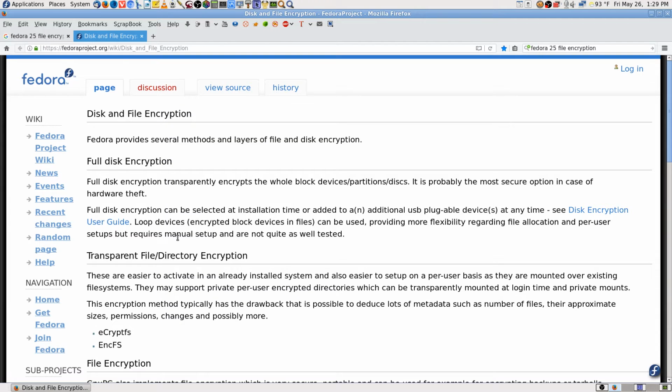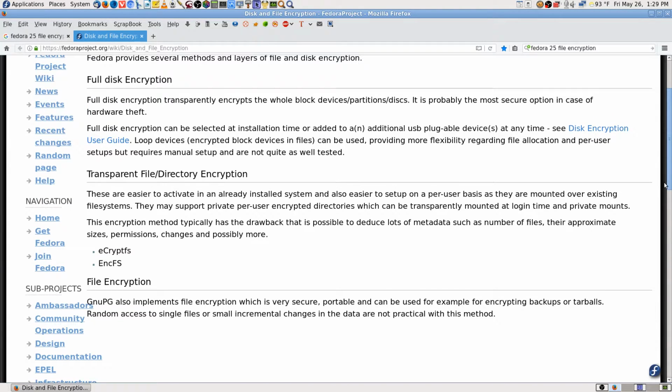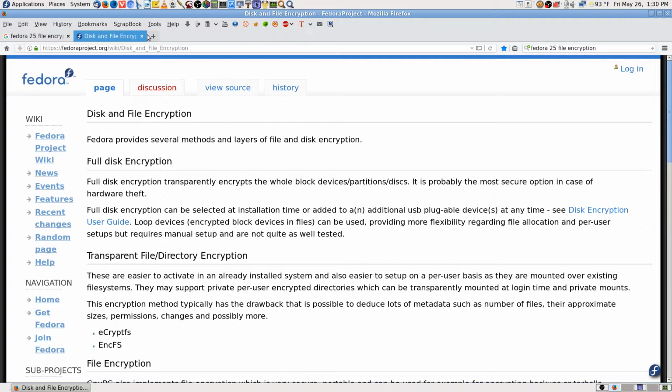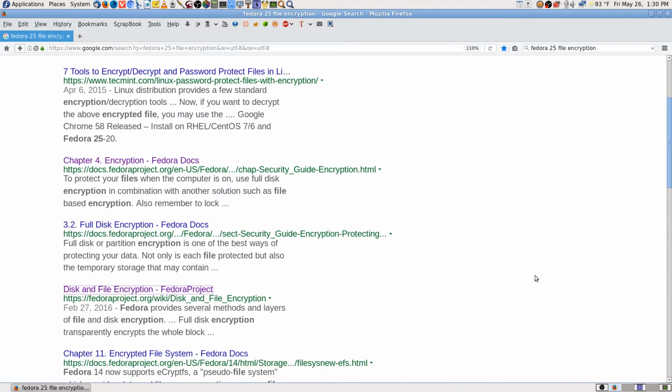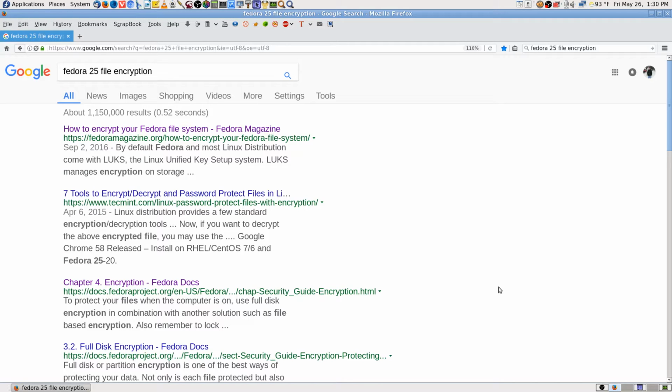I'm not going to try to read it. I can't. My voice is barely working anymore anyway. Okay, so that's a good place to go to find out all about encryption. I just remembered. Group install commands.